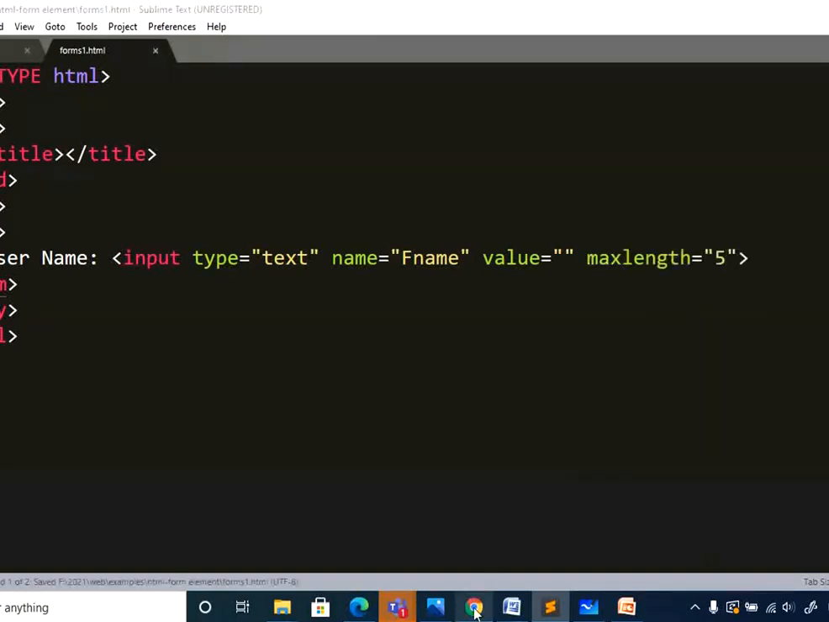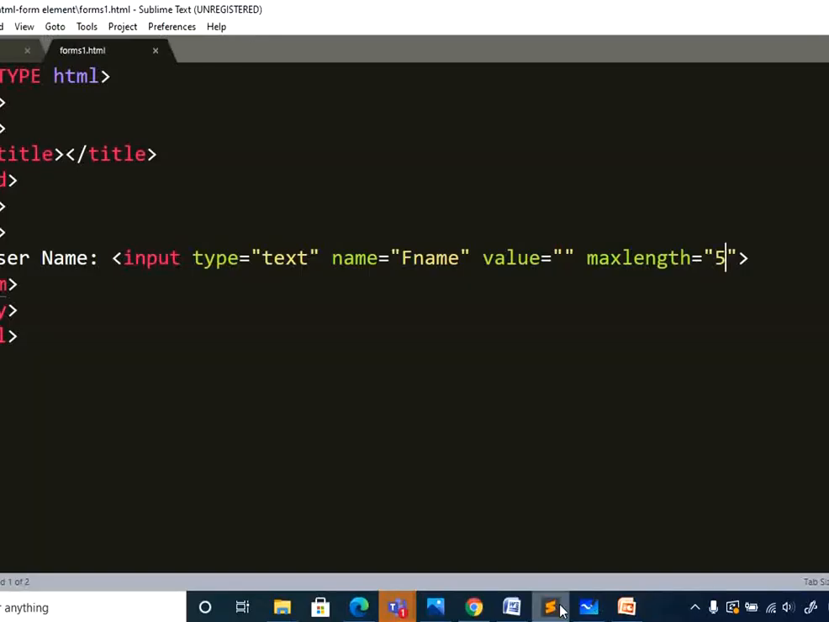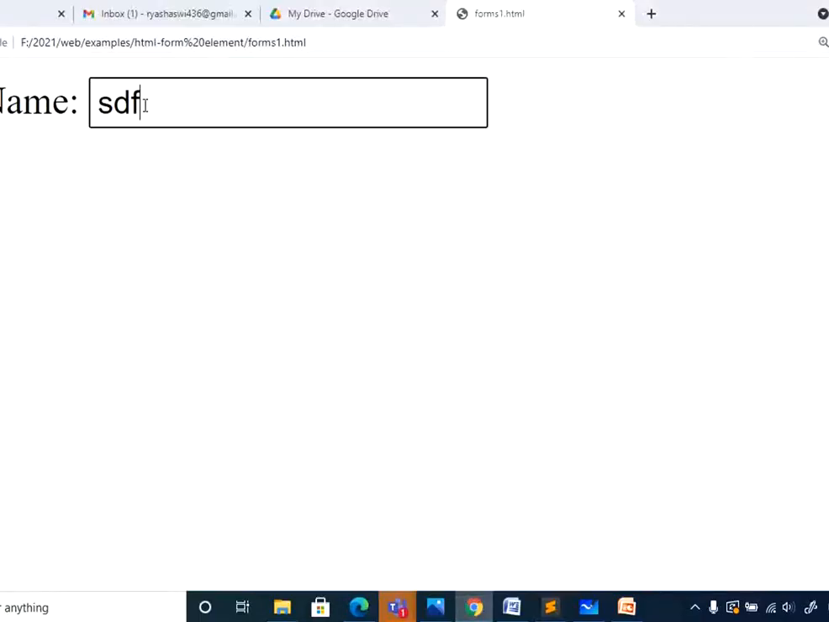It should accept 5 characters. Can you see? You are limiting how many characters it can accept. A, B, C, D, E. I am pressing F, it is not taking it, because the maximum number of characters is fixed to 5. Normally for a name it will be more, so you can just give 20 characters. Save it. You can observe it is accepting more than 5. That is how you need to specify the length.